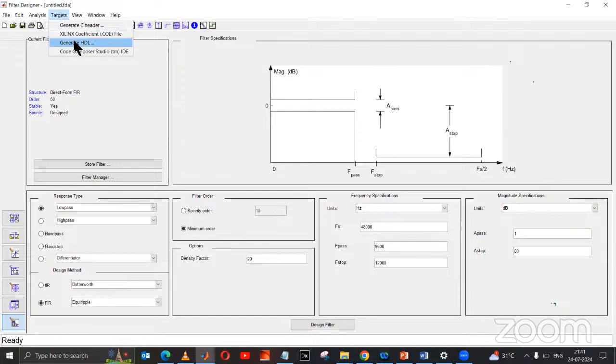There is an option to generate HDL code, that is a hardware description language code. So if you want to use any Xilinx board, you can generate the C code or the HDL code for it.